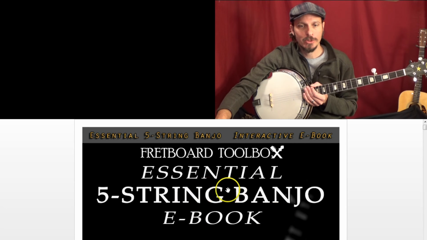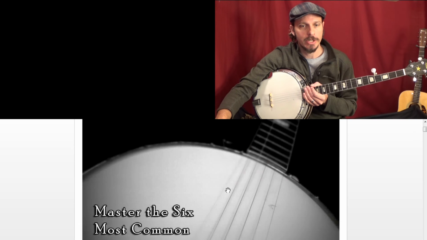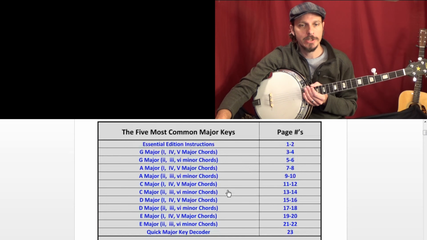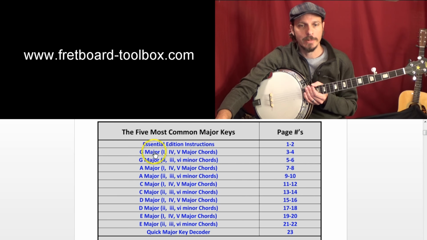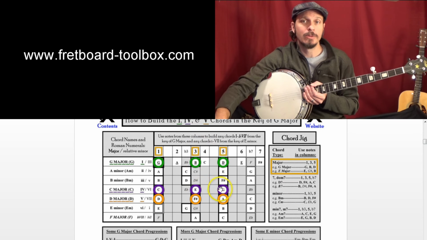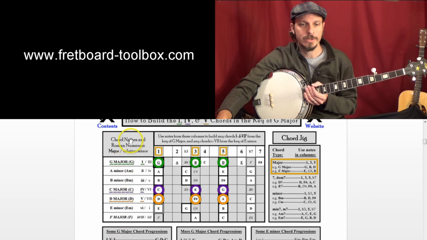I'm going to show you how to build the 1, 2, 3, 4, 5, and 6 chords that make up the key of G major on the banjo. Today we're using the Fretboard Toolbox Essential 5-String Banjo ebook, and we're using the key of G major, which you can get free on the Fretboard Toolbox website. I'll show you how to get that key for free here. But the main idea is that we want to be able to see which chords make up the key.